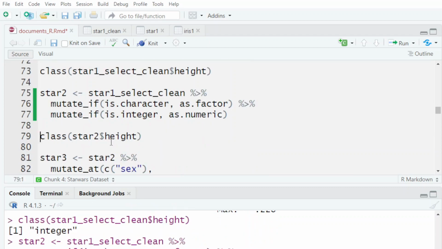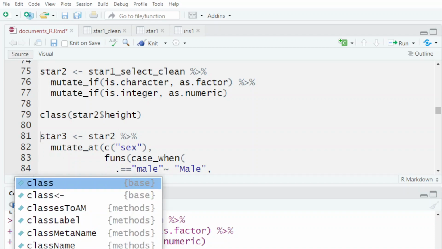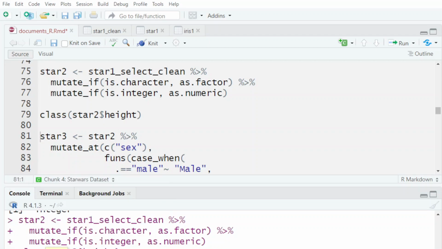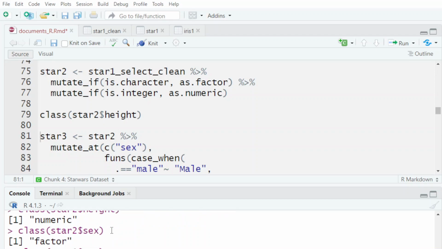So if I did that, and I say summary here of class height, it will tell me that it's numeric. Even if I was to say class, then star 2, then I put in sex, it tells me a factor. Now what's the difference? Star 1, the data we call star 1, you see that it will tell me sex is a character, but now I've converted it into a factor using this simple command of mutate_if.